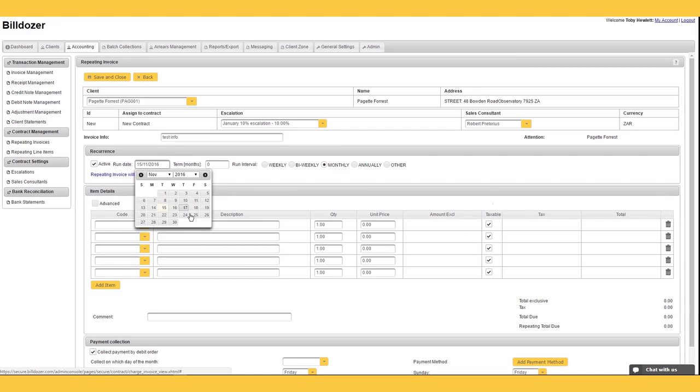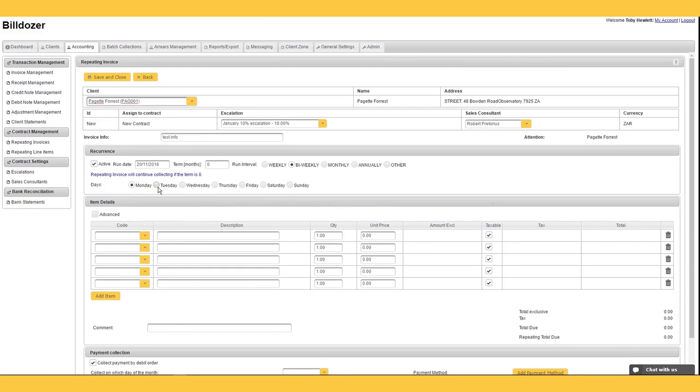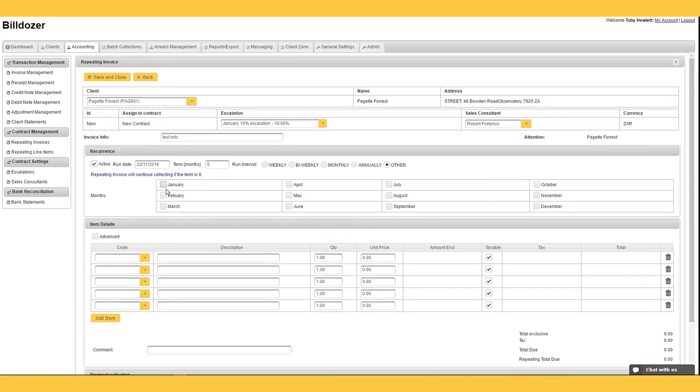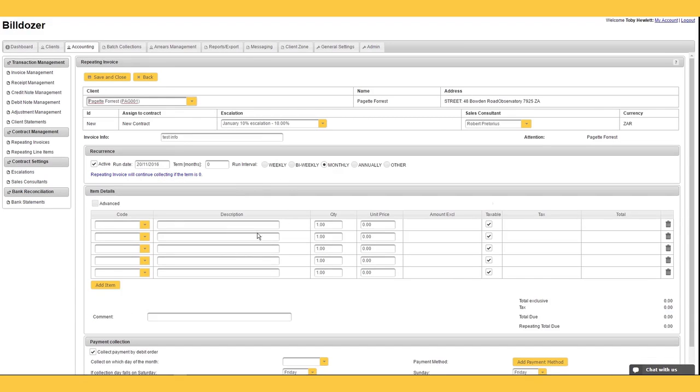The run date is the date that the first invoice will be generated. The term will be the term in months, and a term of zero means that the invoice will carry on being generated. For weekly or bi-weekly invoices, we will ask you what day of the week you wish to generate the invoice on. And if you select other, then we will ask you which month of the year you wish to generate the invoices on. For the purposes of this example, we will just create a monthly invoice.